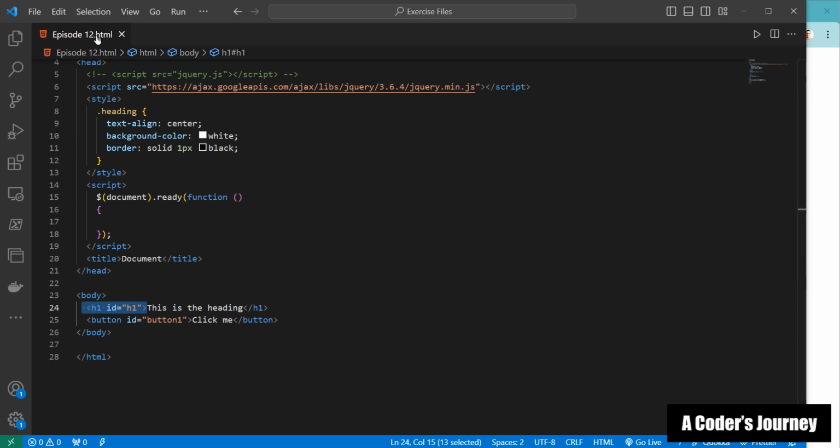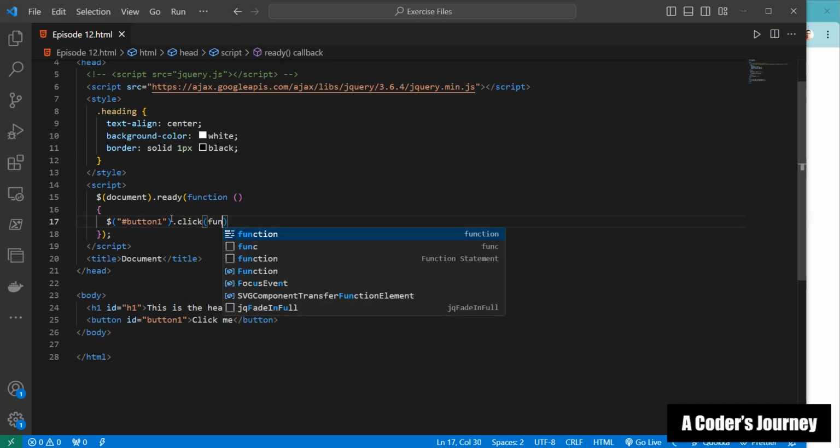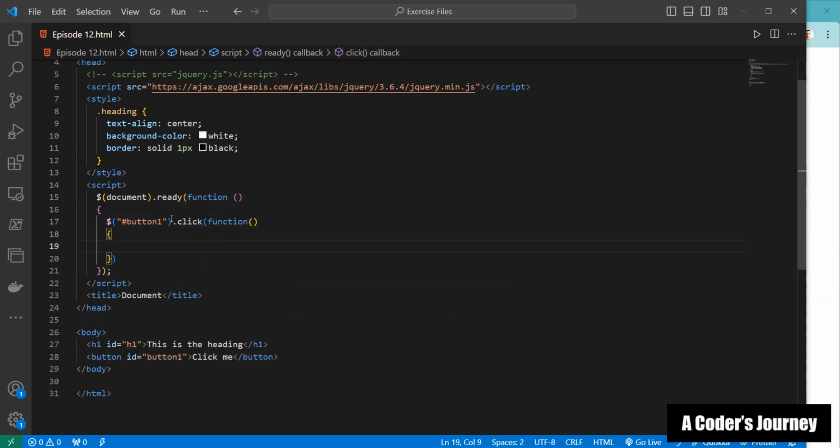Now, I have opened a simple HTML file, episode 12. I have it open in my browser as well. And here I've got an H1 element with a button, right? And in my script tag, first off, I'm going to select this button, and then I'm going to handle the click event. We all know that in order to select an element, we do this with ID, right? And then I'm going to handle the click event, and then there's going to be a function, right?